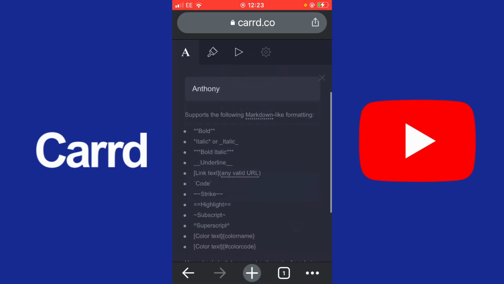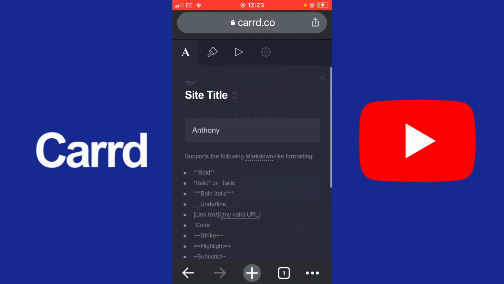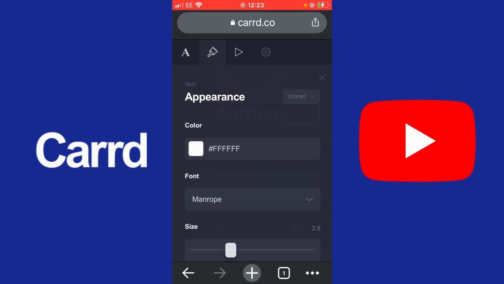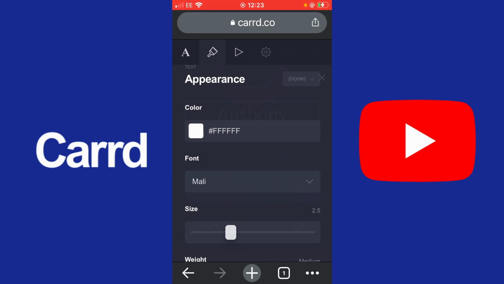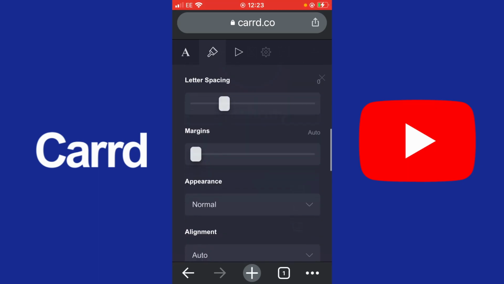If I'm happy with how this looks already, I can select done, but of course there are a few different changes you can make. You can change the text. For example, you can change the font. I didn't show you this on the desktop version. This is why you should always watch the video all the way through to the end. There may be something else that I show you, always make sure. Now I'm going to scroll through.